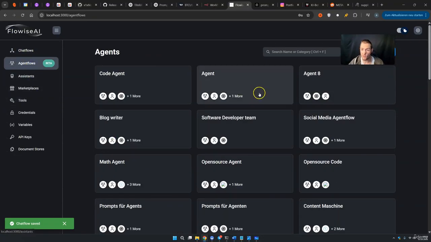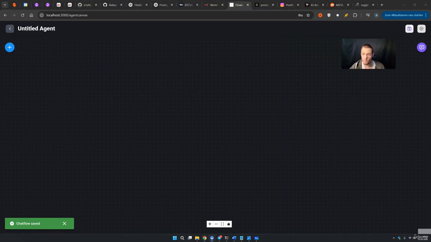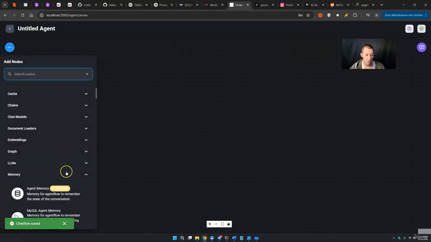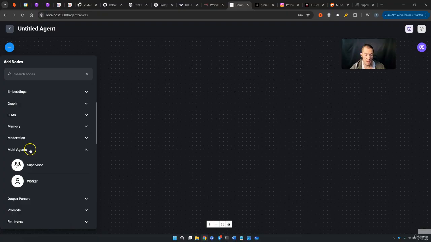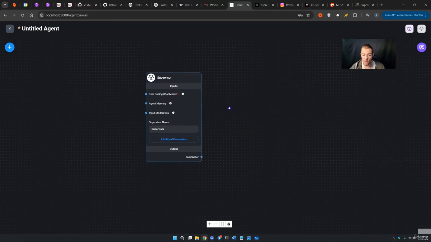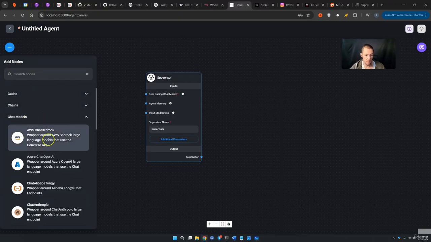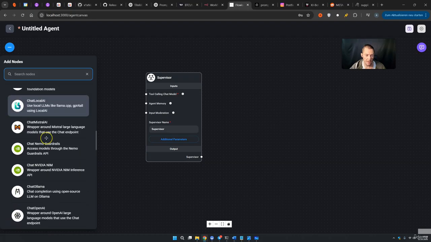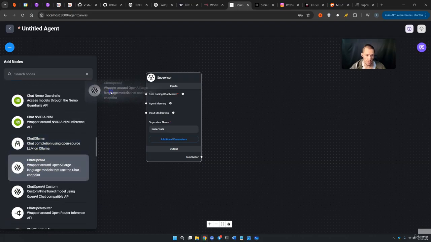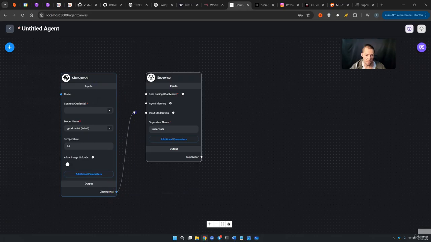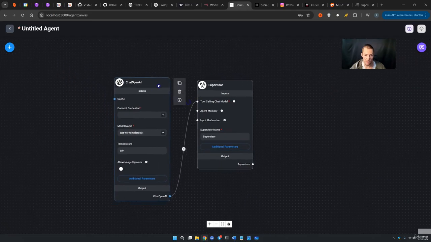Right now we come to Agent Flows, that's important. Then we press Add New, and then we press plus once again, and we scroll down, of course not to memory, but to multi-agents. And here you see we have supervisor and worker, and the supervisor is always the CEO. And you see what you need for the supervisor: a tool calling chat model, and then of course some workers. So actually let's just give our supervisor, our CEO, a brain, so we press plus. We need, of course, a chat model, and actually let's just use OpenAI as the brain for our first worker. So Chat OpenAI. We connect, of course, the OpenAI node as the brain for our supervisor, for our CEO.